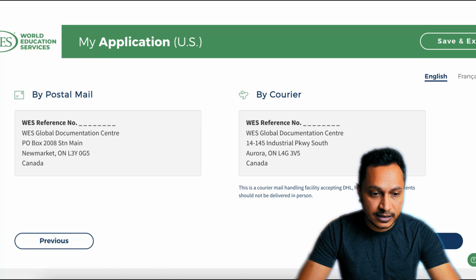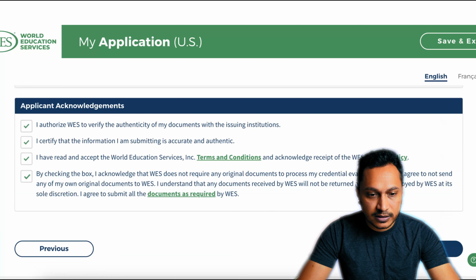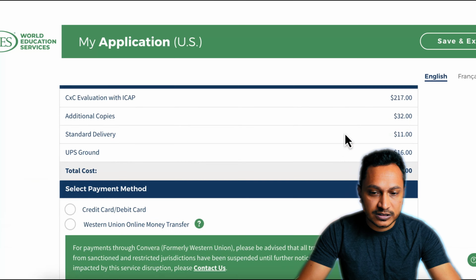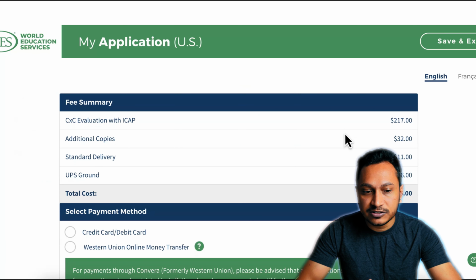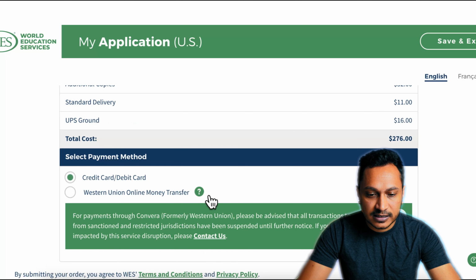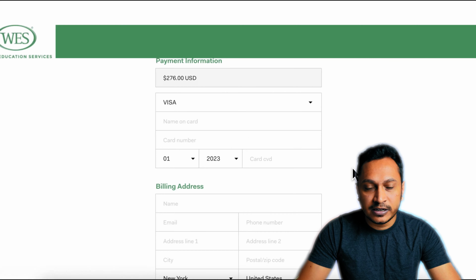I'll click on next now and we'll review all the details. Just make sure that everything is correct and we'll click on next. And now it finally shows me the payment information, which is the ICAP charges, the additional copy I have requested, the standard delivery charges, and the UPS charges for sending the document. So I'll just select credit card and debit card, and finally I'll make the purchase. I'll put all the information here and that's it.